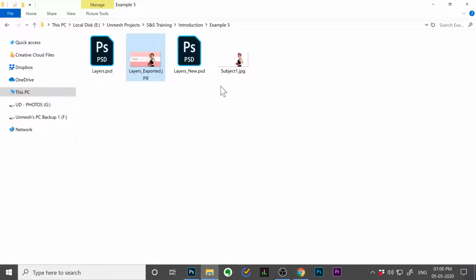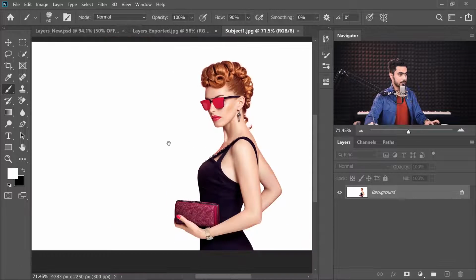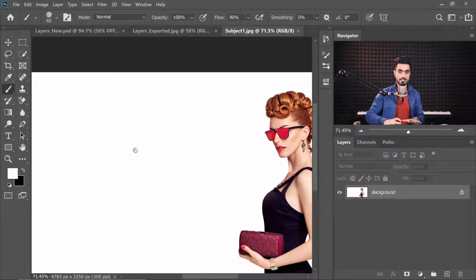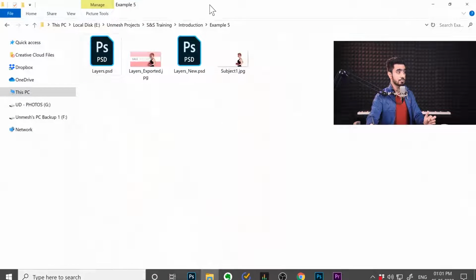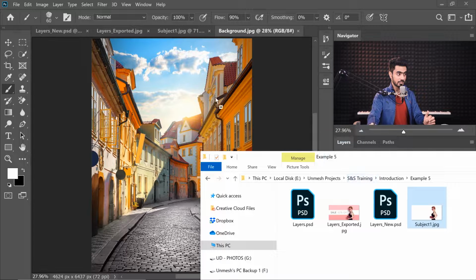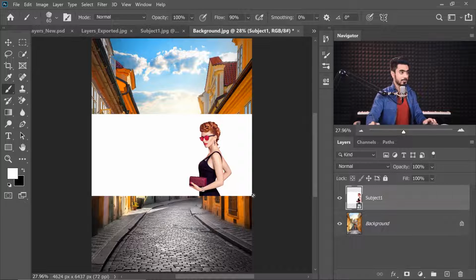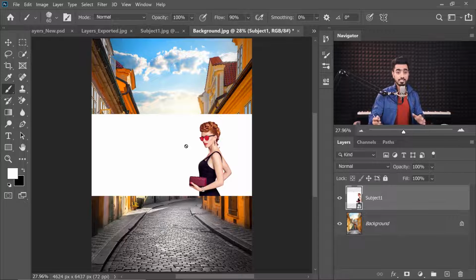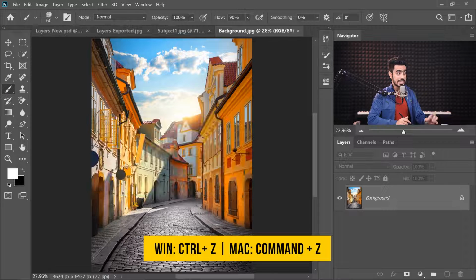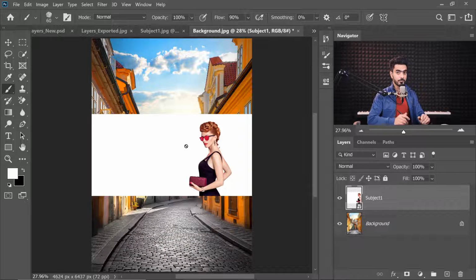Now let's open up subject1. If you open that up in Photoshop, you will see it no longer has a transparent background. It is just baked in white. If you open up any other image and drag in the subject, the JPEG, it has a white background. It's not transparent. However, if you save it as a PNG, by the way, I just did undo. How do we step backward? Press Ctrl or Command Z to step backward, Control Shift Z to step forward. On a Mac, that would be Command in place of Control.